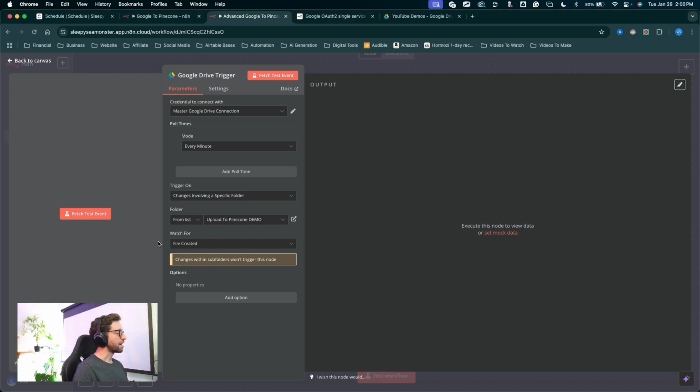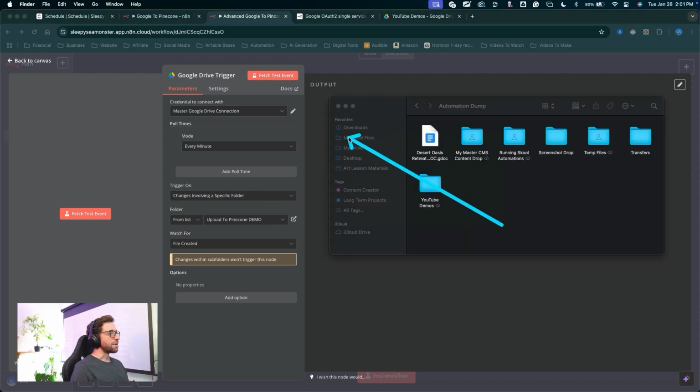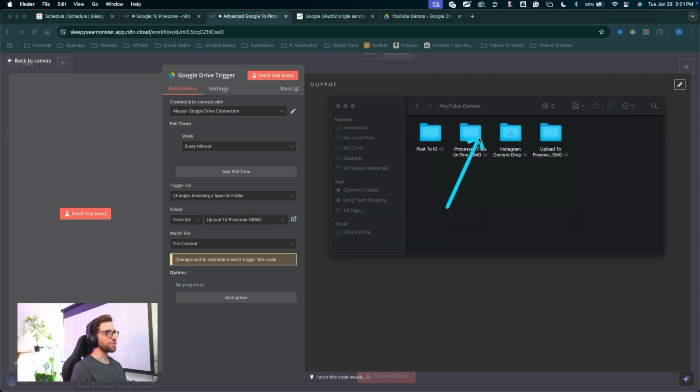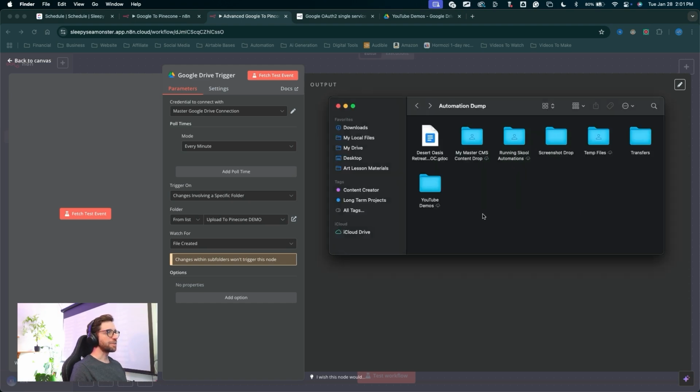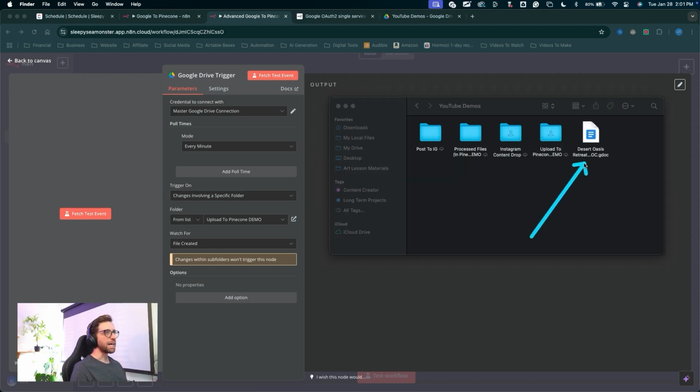However, we need to put a file into that folder so that this trigger can run properly. I'm gonna bring up my Google Drive folder structure here. So I'm in my Google Drive in my automation dump folder here, and I have my YouTube demos folder. Inside of this folder, I have those two new folders I just created for automation. So we need to get a document into that automated folder so that we can actually upload it to the Pinecone vector store. So I'm going to drop in here my Desert Oasis Airbnb listing.